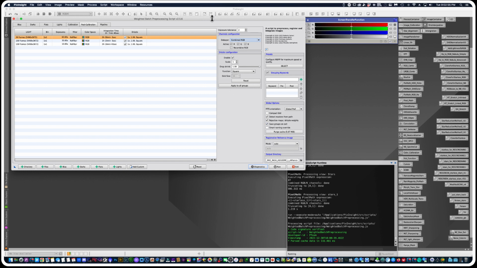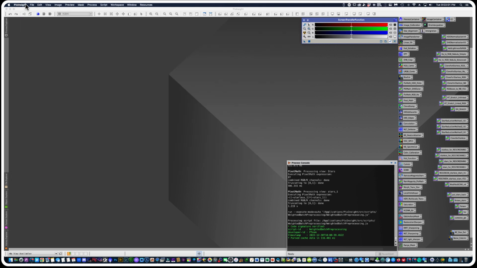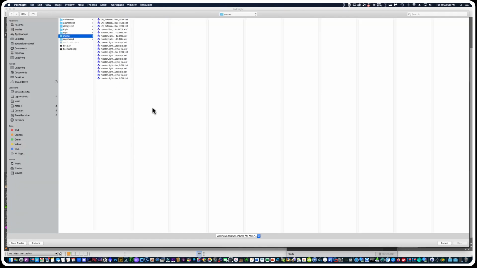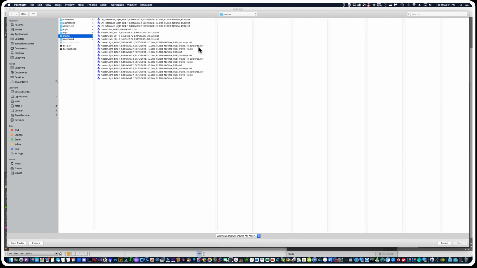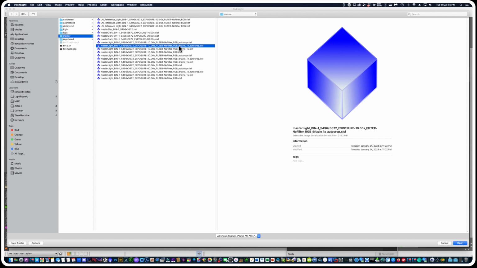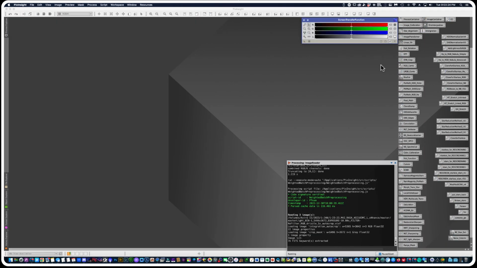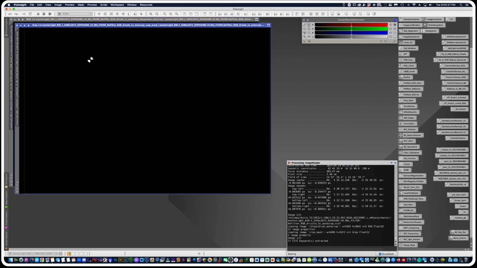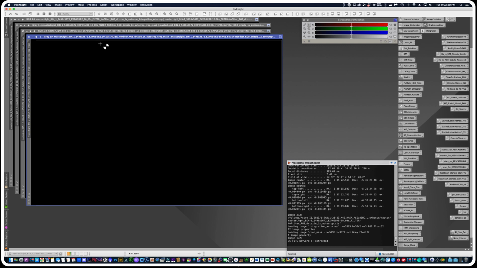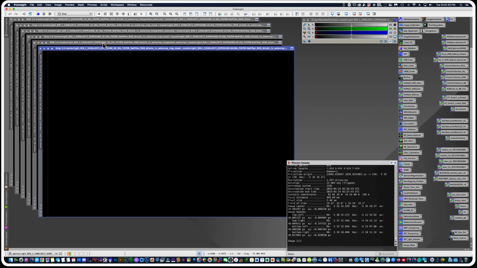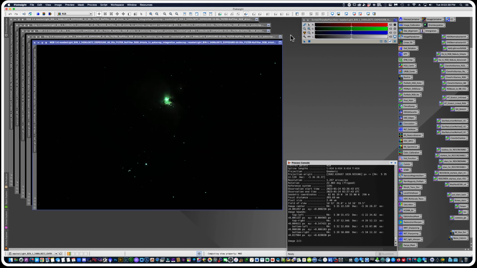It's already done, so let's go pull those up, and let me close out of this, and we'll open up our masters. The drizzle auto crop is the one I want for my 10-second, 30-second, and 60-second. So I'm going to blend these together, but that's going to come after they become nonlinear. And let's see what it looks like.